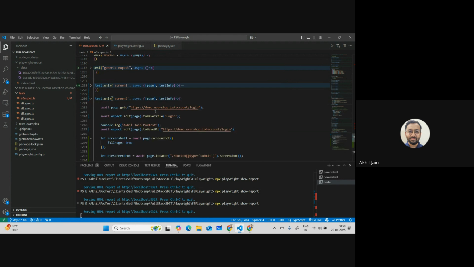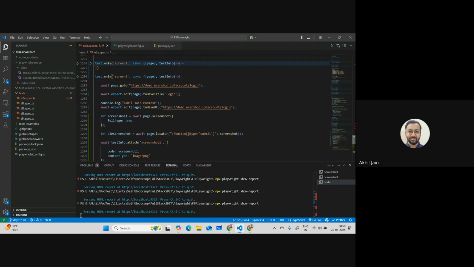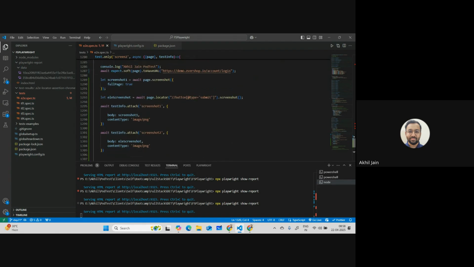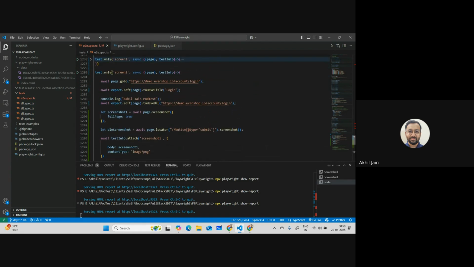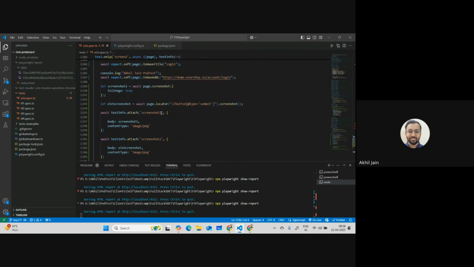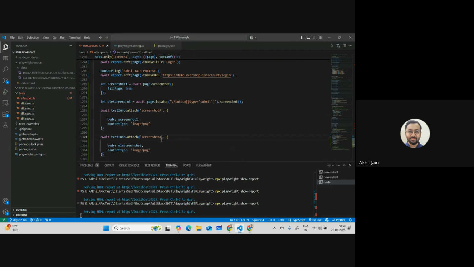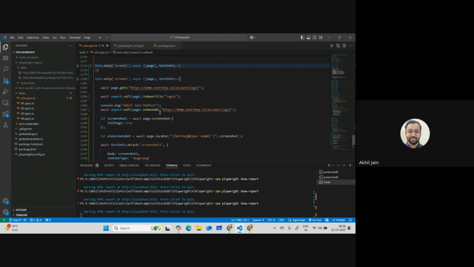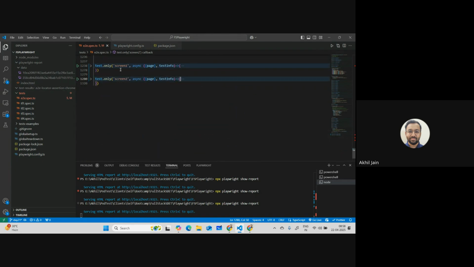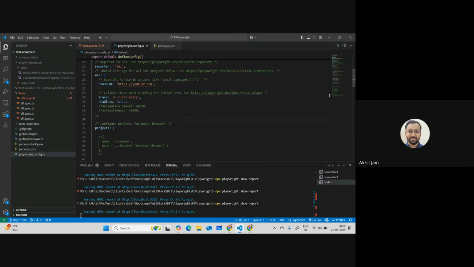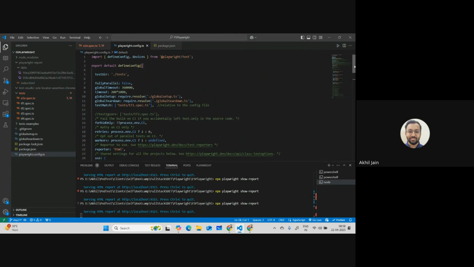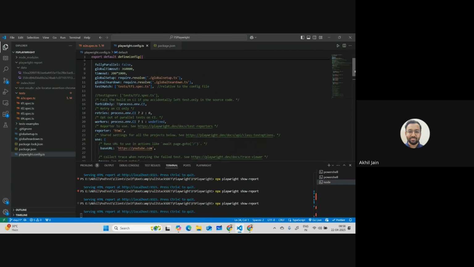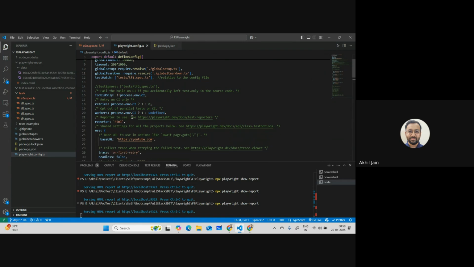Let's take this up. I want to change something here, or should I leave it like this? Let me just change the name of the screenshot. I just want to prove a point that they are attaching the screenshots per test case level. So these are the two test cases. And one more thing I will do is, let's see our parallel execution also. For that, we have assigned workers to be 1 over here. I'll assign it to 2.